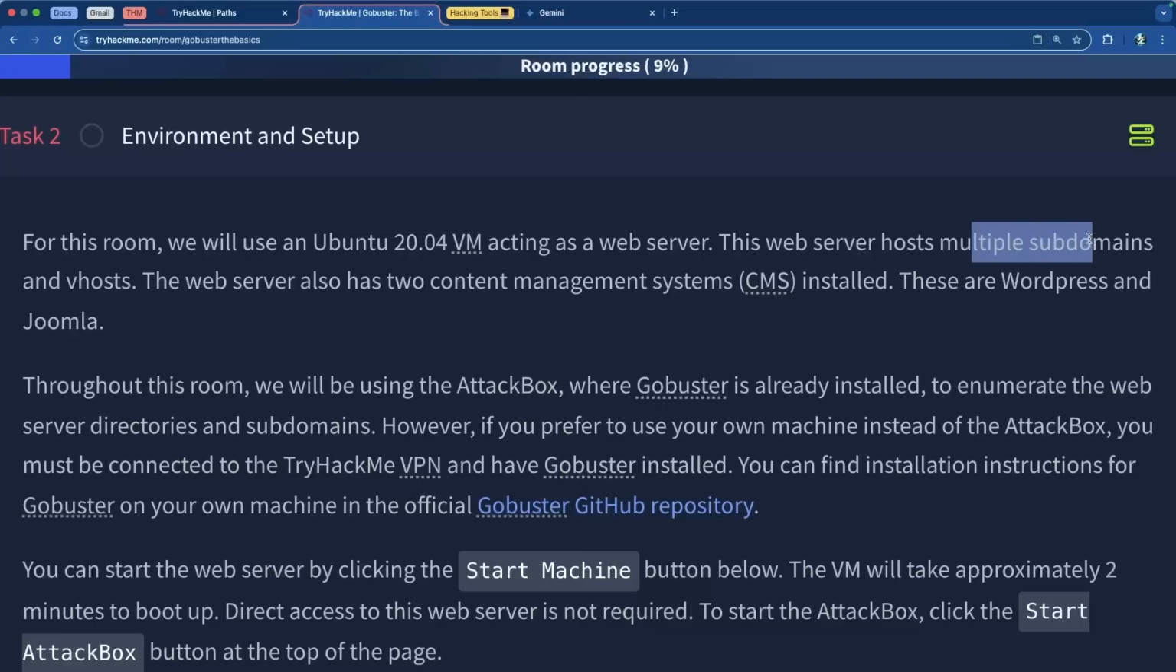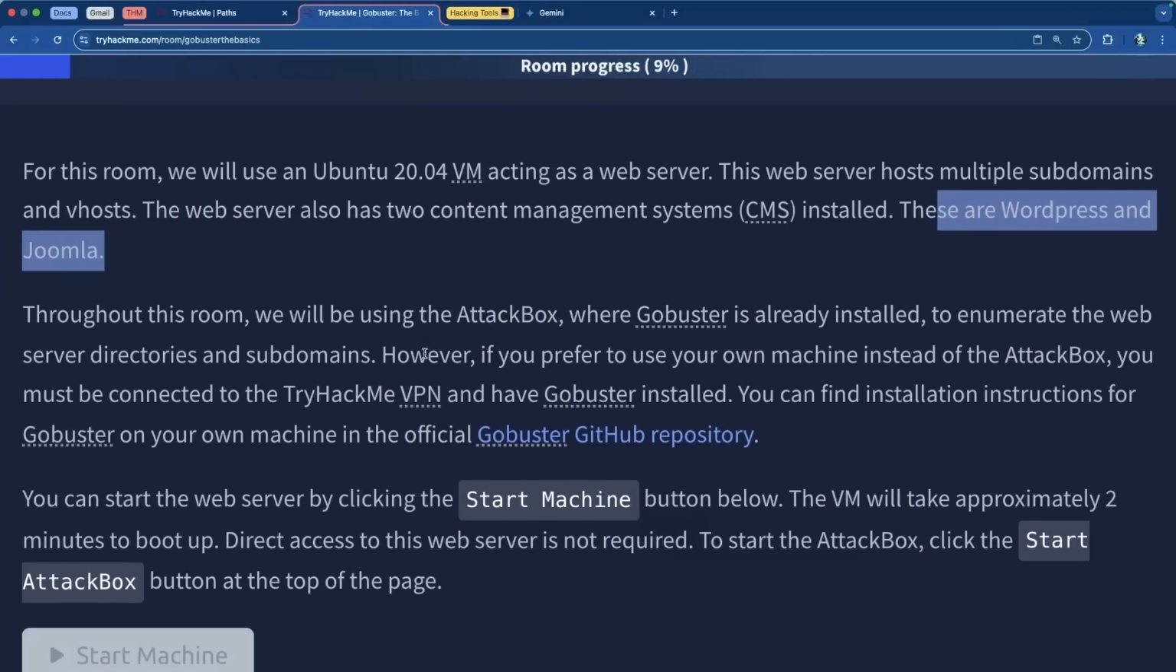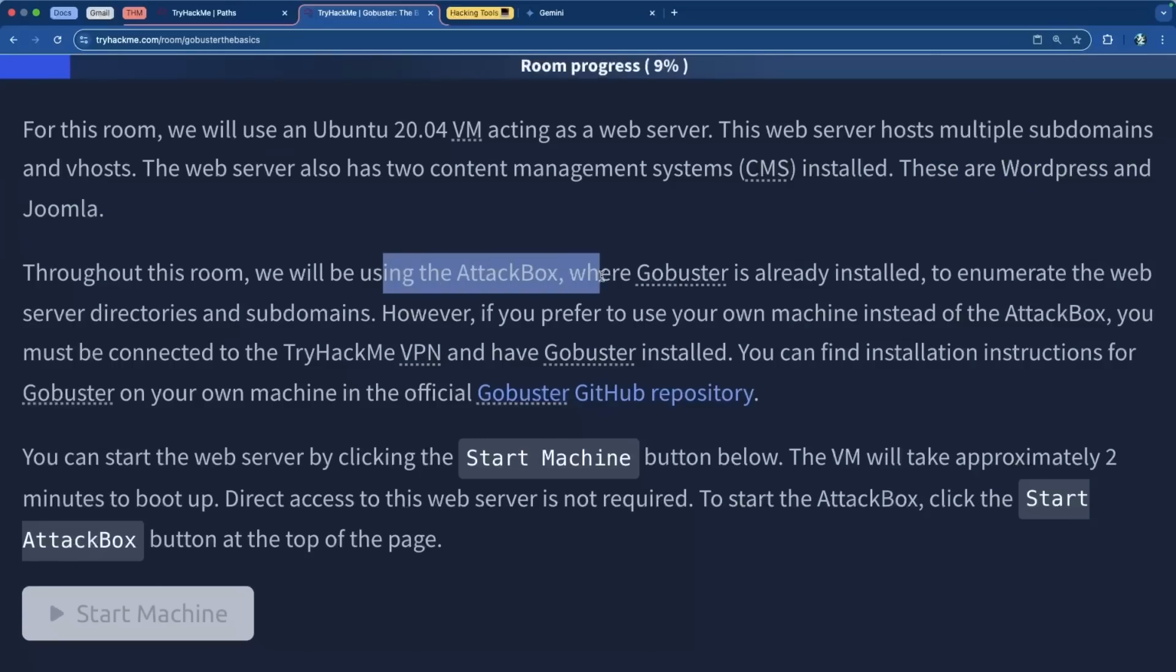So this web server hosts multiple subdomains, the one that they're actually giving me today. It hosts multiple subdomains and virtual hosts. And the web server also has two content management systems, also known as CMS. And these are WordPress and Joomla. So throughout this room, we're going to be using the attack box, which is another version of Linux that actually has GoBuster installed. And then we're going to be using GoBuster to enumerate the web server directory, subdomains, and everything else.